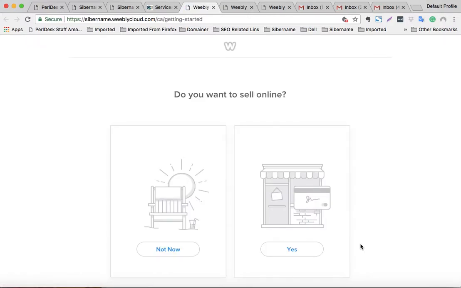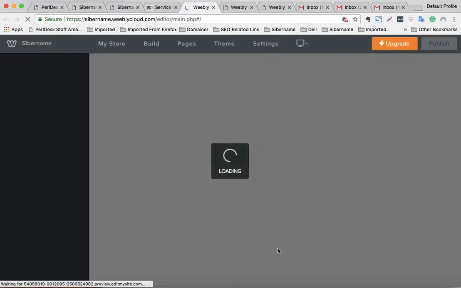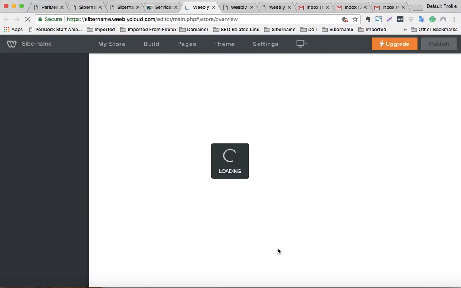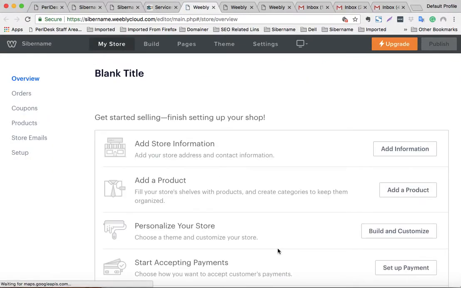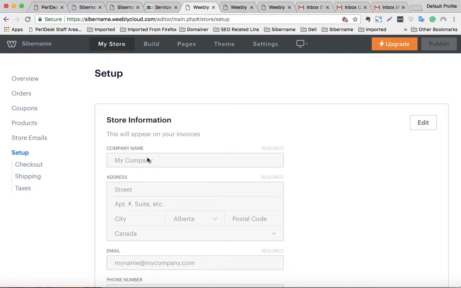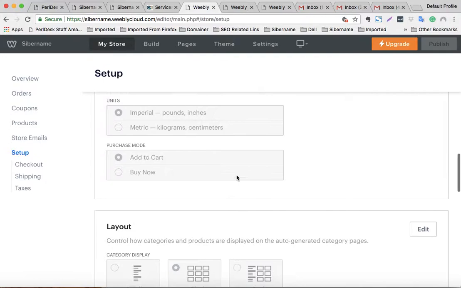Let's get started. Here you decide whether you want to sell online or not, and I choose yes, I want to sell online. And my e-commerce store is being built now. Here are the questions that we need to answer. Add store information. These are the store information fields that you can edit with yours.